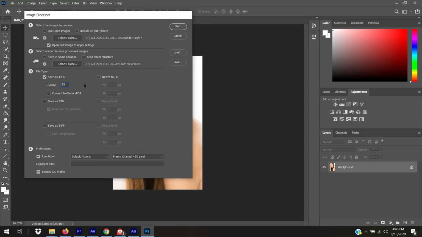So resize to fit would resize our image to fit a particular size. So if you knew exactly how big every image needed to be, say for thumbnails or something like that, you could select that on and then adjust the width and the height. So if you needed everything to be 1920 by 1080, you could select that on and then put in 1920 by 1080 and it would automatically conform all of your photos to be that.